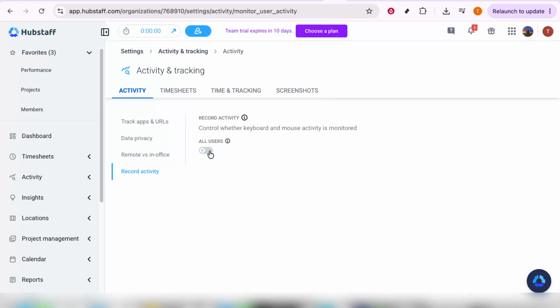It's that simple. What this does is it stops the software from recording the keyboard and mouse activities. It's a sleek and straightforward feature designed to give you more control over what is tracked, thus offering an additional layer of comfort and trust for your team.